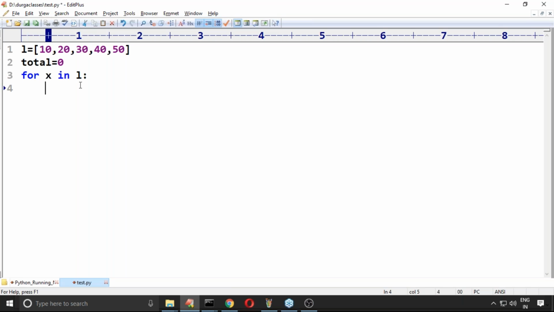Can you please confirm, first time, what is the x value? X value is 10. Total is equal to total plus x. Can you please add x to the total variable? So first time, 0 is already there. 0 plus 10 means 10. Next time 10 plus 20, 30. Next time it is going to happen the same way.